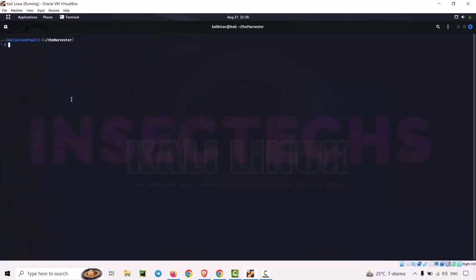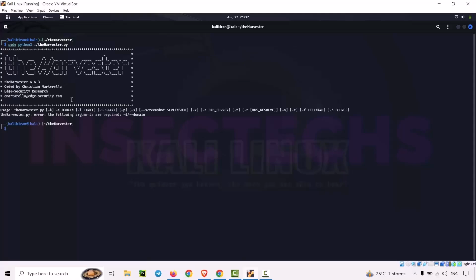Clear, hit enter, and now here in the terminal type sudo python3 theHarvester.py. As you can see, theHarvester welcome banner, version 4.4.3, coded by Christian Martorella. Pardon me if I pronounced it the wrong way. And you can see the usage, theHarvester.py, and you can apply the options in order to extract the information, like -d for domain, -s for screenshot, and so on.